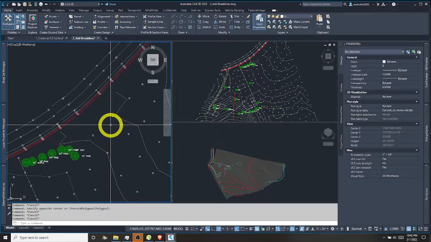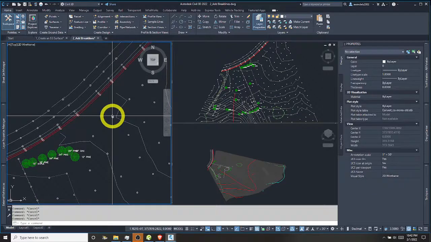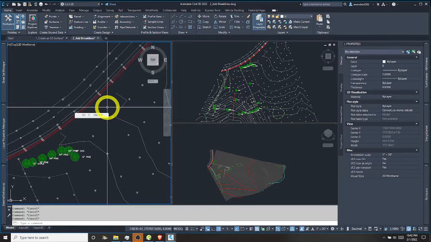So back to my command bar here, which I like to leave on, as I've touched on in chapter 1. Anyway, I'm back to where I want to be.